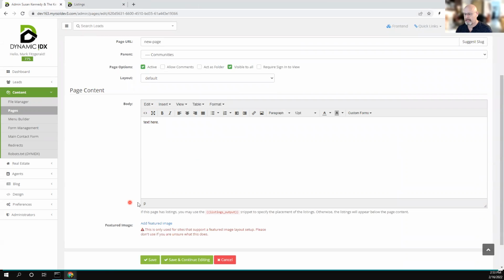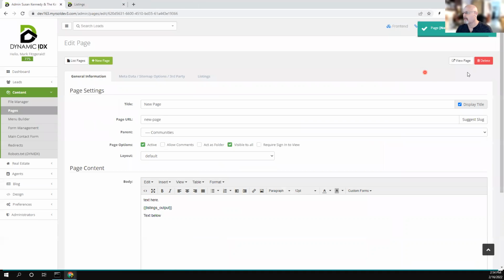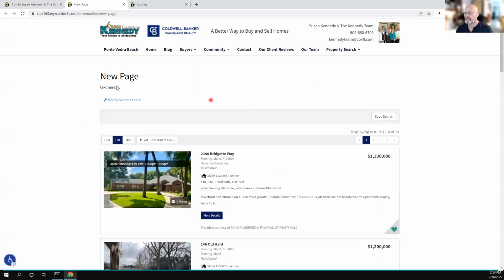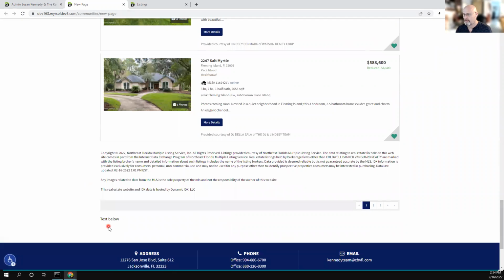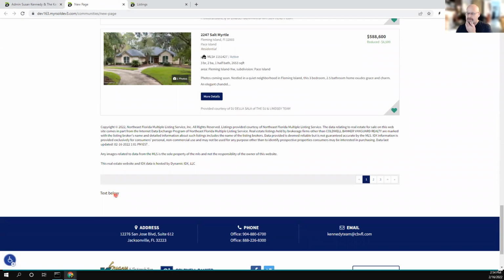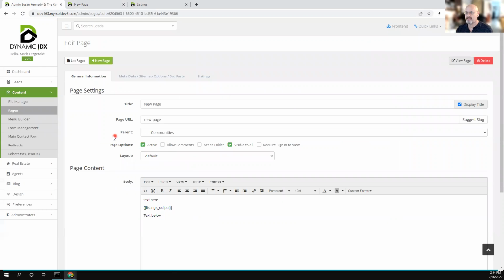If I want to have the text show up, for example, above and below the listings, I use this little snippet. There we go. And I'll use this little snippet here and save. Continue editing. And then I'll view the page. Now you can see there's text here. And if I scroll down all the way, there's text below right here. So now it gives me a lot more flexibility. All right, so let's say that's our page. Okay, let's move on to the next section.